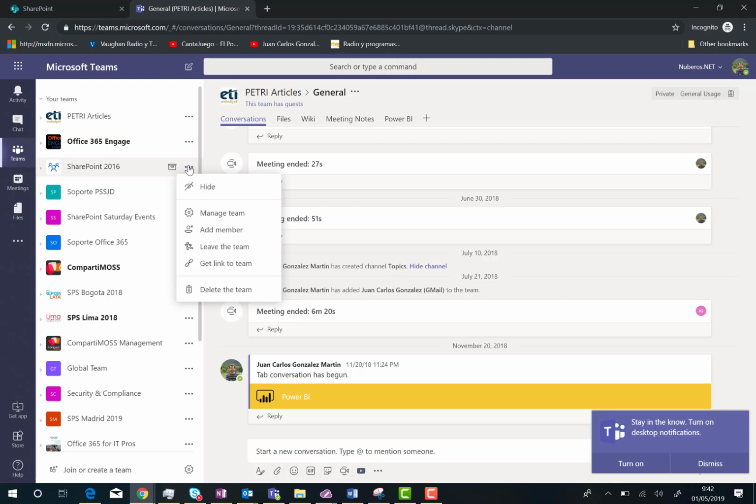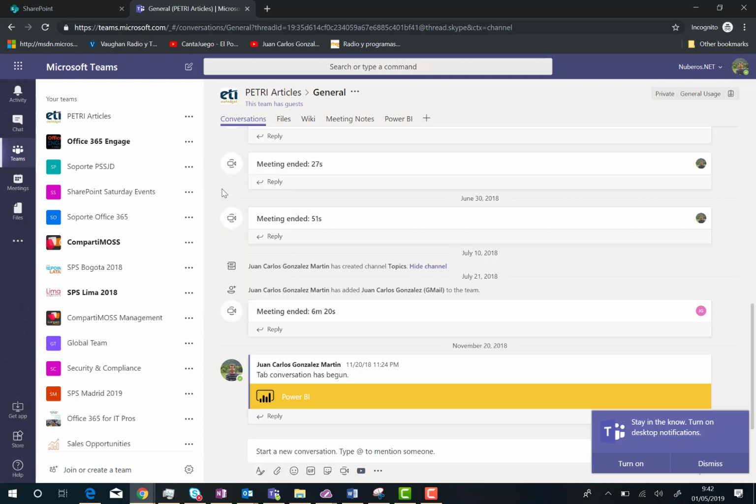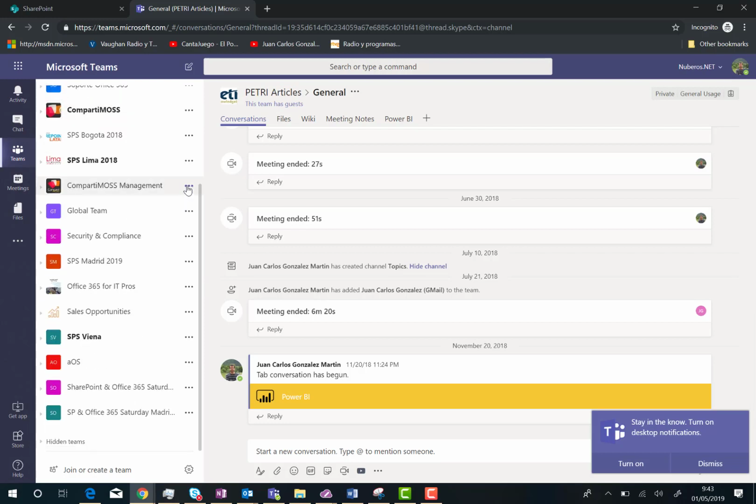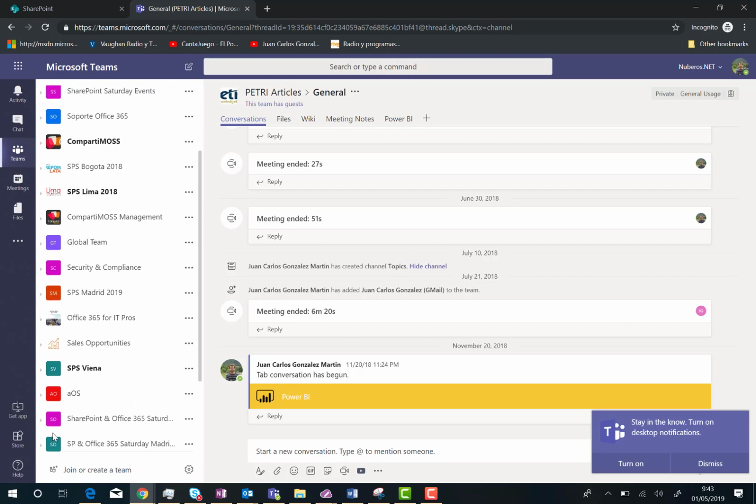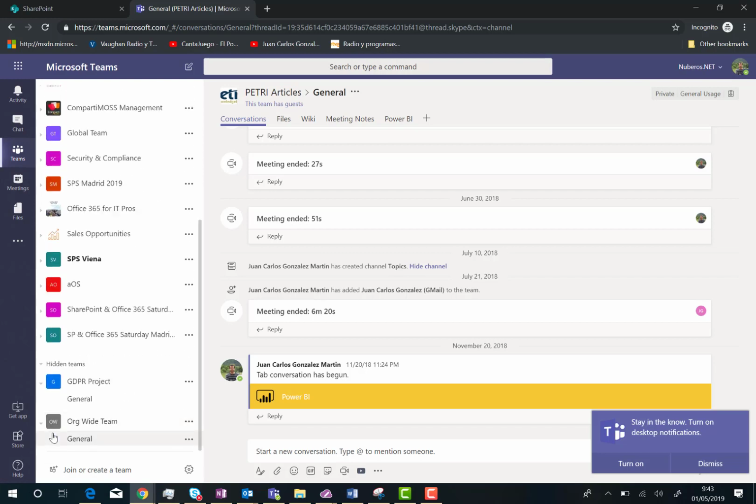So, what I can do is just click on the three dots and then click on hide. As soon as I click on hide, the team is going to disappear from my list of teams. Where is this team going? Actually, it is going to the bottom of my list, and as you can see here, we have a new section called hidden teams, where I have the list of hidden teams that I'm not interested in anymore, which includes the archive team, as you can see here.